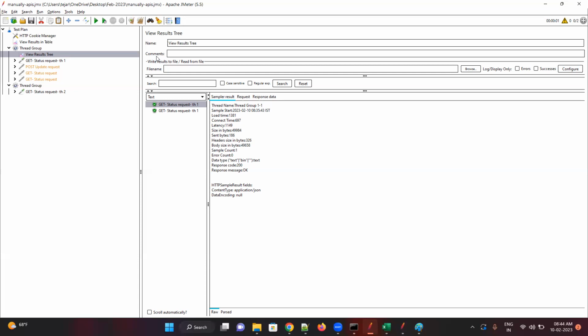Now, if you're running for a larger number of users, you will see a lot of requests here, correct? And it will display only a few, around 1,000 or 500. If it's more than that, it won't display here. So at that time, you will be losing data, correct? In that case, we can use the option on the right side, log display only. If you check errors, it will display the errors only. Suppose I run the script now. See, it executes the script, but it won't display anything, because I kept errors here.